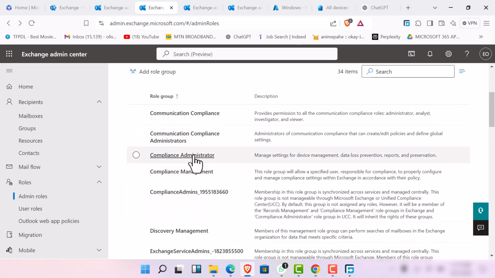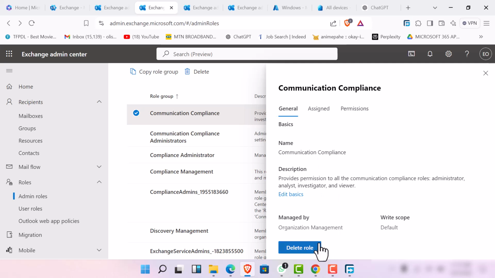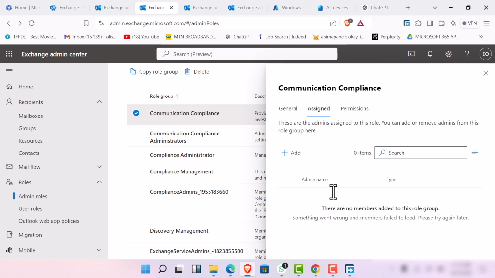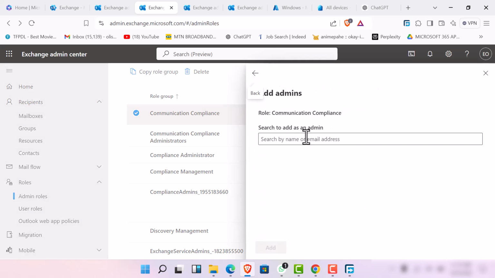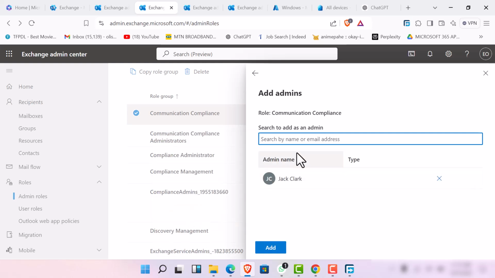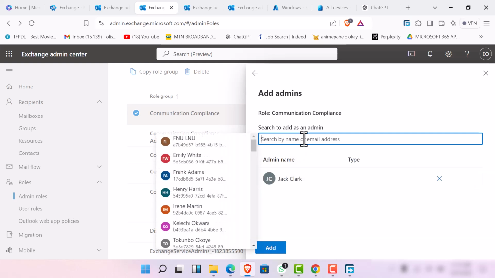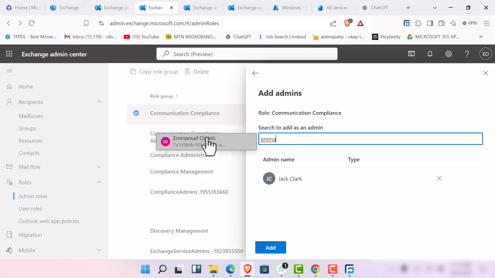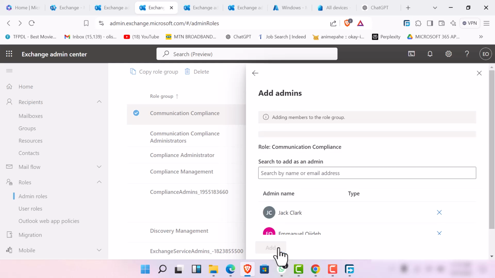So, communication compliance, assigned here. They add this communication compliance and select who to add as an admin for this. I'll select Mr. Jack Clark, then myself, and then Henry. Communication compliance, click on add.